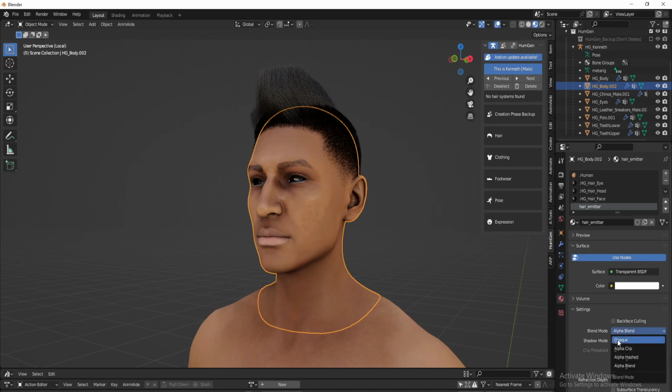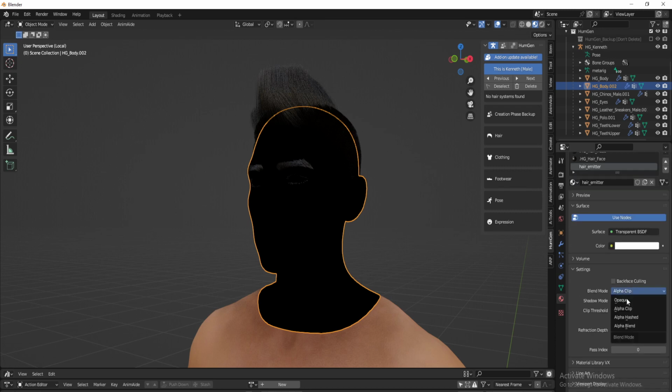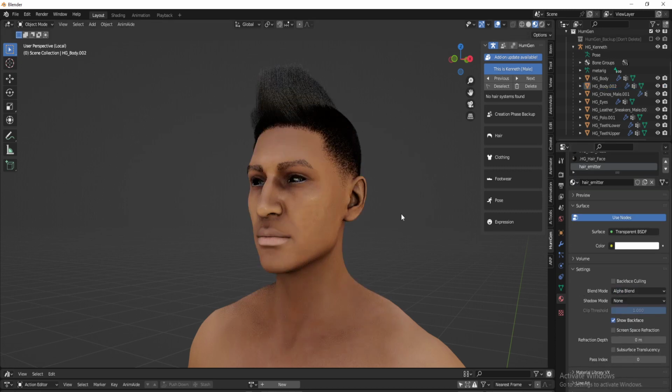Okay. Oh, I know why. Let's go back to clip, and we're going to push it. Hold on. It's still not going to work. That is so weird. Well, let's go to blend. All right, so use alpha blend, I guess.